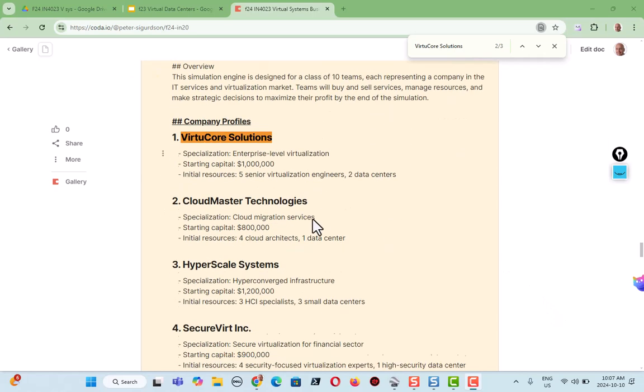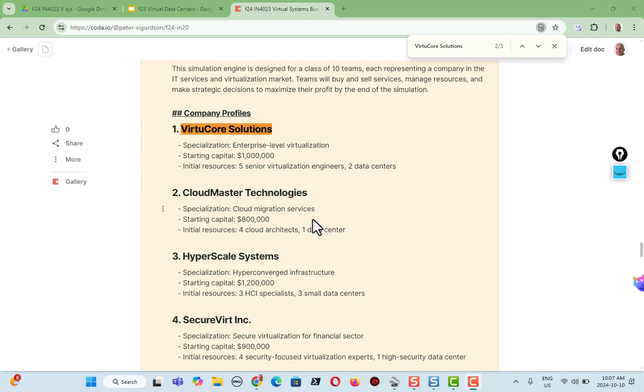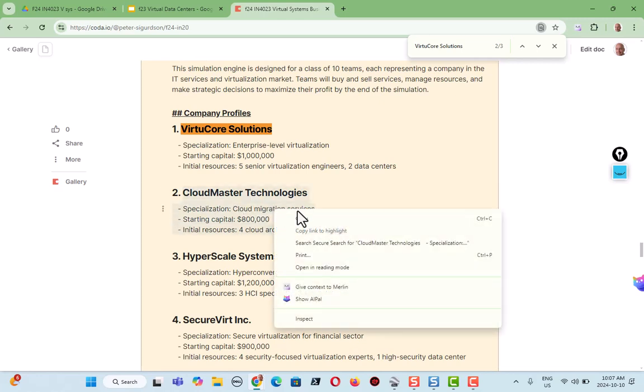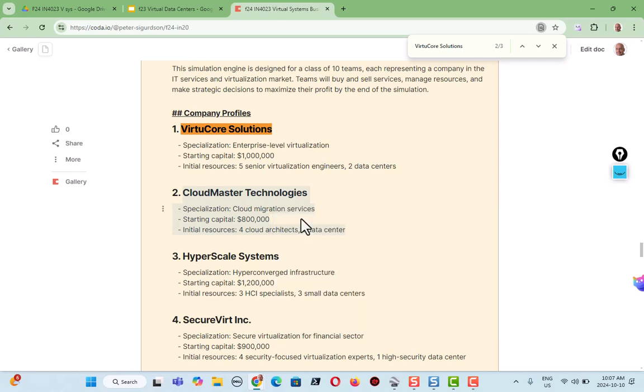All right, let's say, for example, it's Cloud Master Technologies. So they want to figure out how to make their web page. So just go to your favorite AI, and there's thousands of them. Well, actually, no, there's about a half a dozen of them out there.